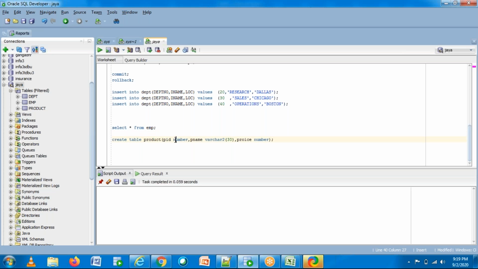The point which I'm trying to tell you is how can you find out the user information? If you run the command show user, it shows you the user is Jaya. This is how you can find out the user information or schema information.